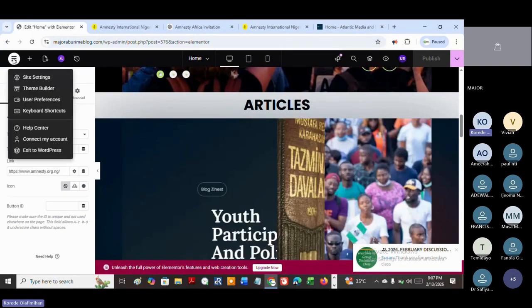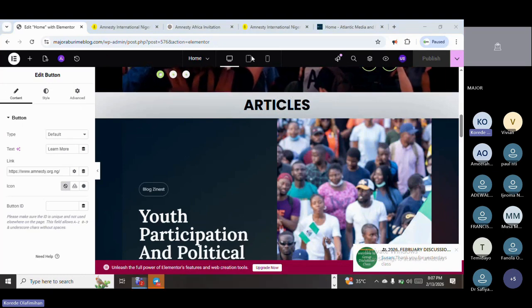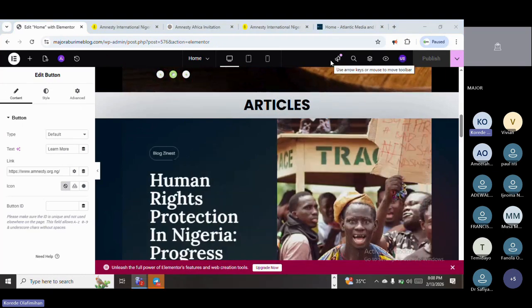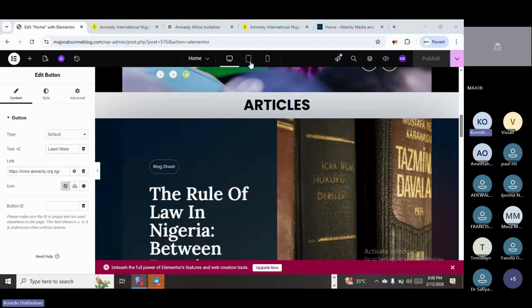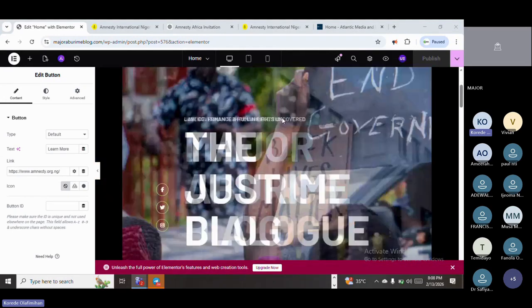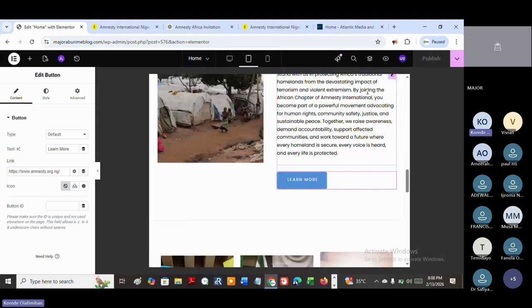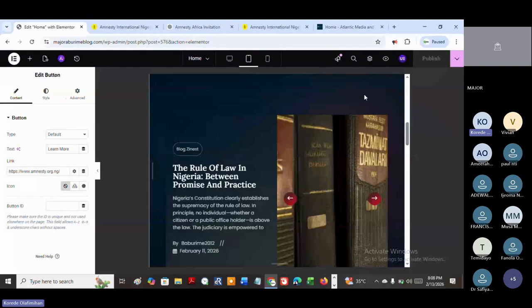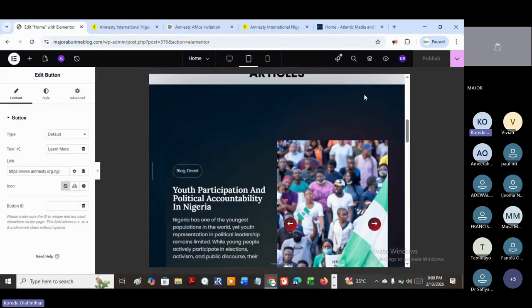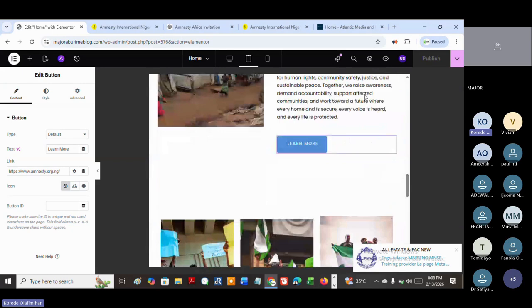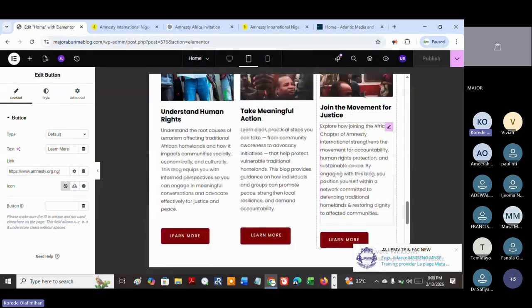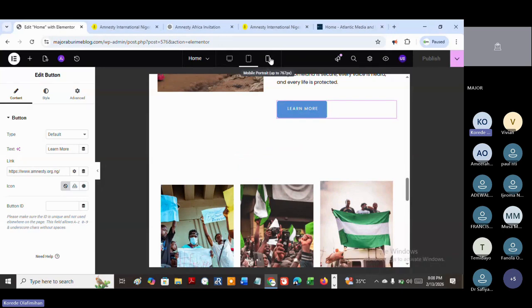Before doing that, there's something I must also mention. Remember, when you are done with a particular page, always take a look to see how it looks on the other platforms, whether it's on the tab or on the phone. Once you are done with the page, always check. So, for example, I want to see how this looks on a tablet. You can see this is how it looks on a tablet. You have what we arranged. Let's see how it looks on the phone.